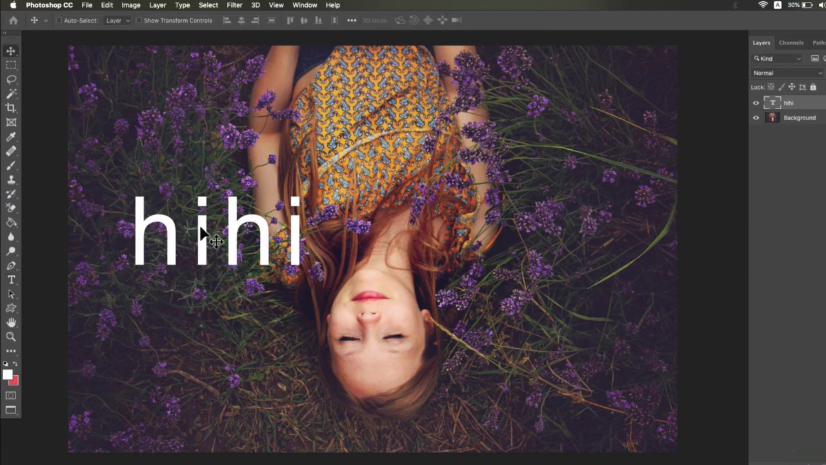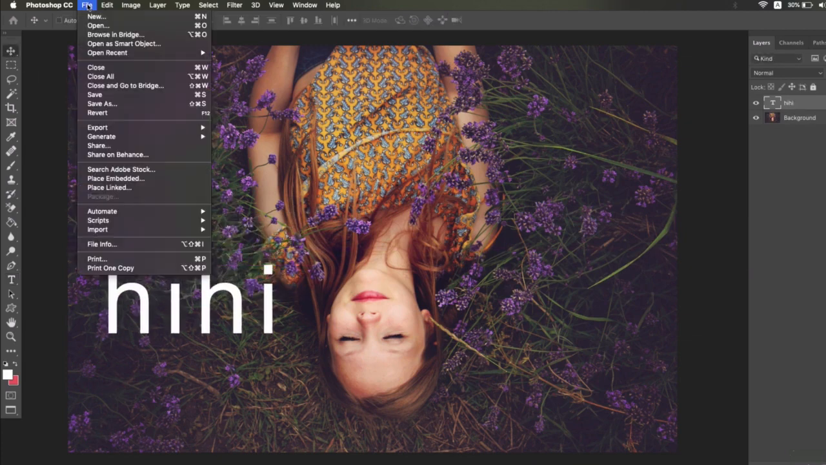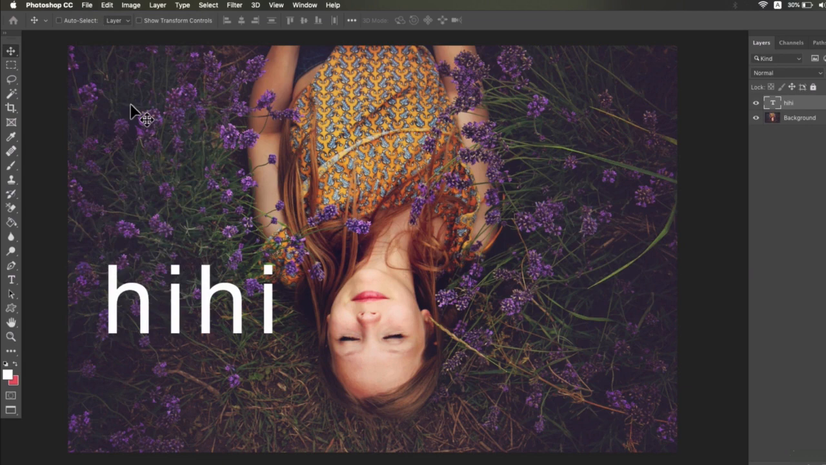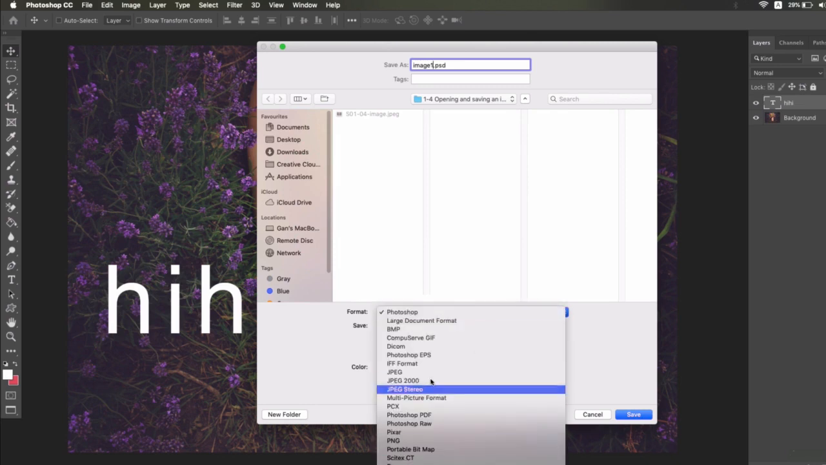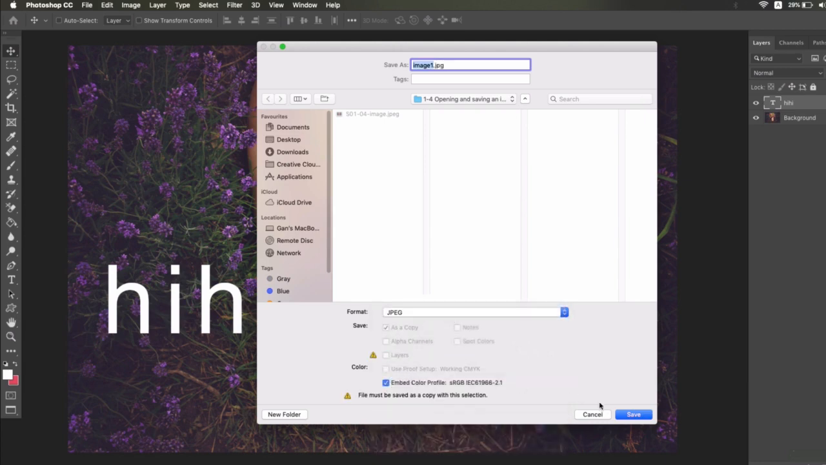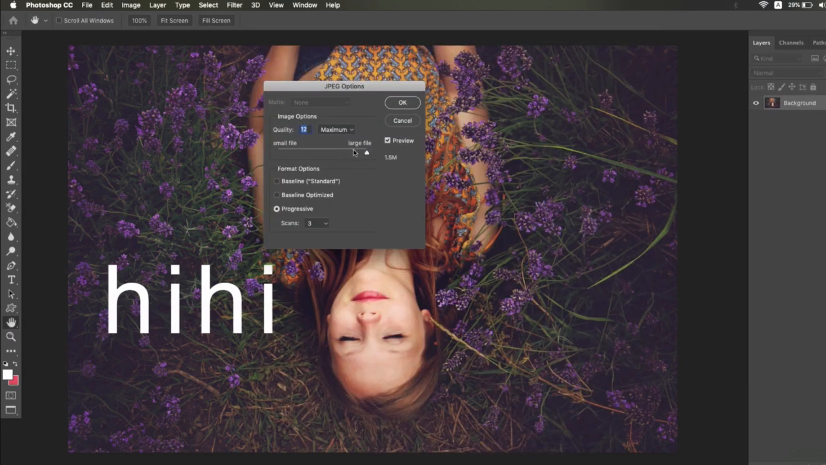To save this image, simply press File, Save As, and type the name you want the file to have, as well as the type you want to save it as. If you want to save it as an image file, you can choose JPEG, PNG, or any of these other options. Let's save this image in JPEG format, and let me choose a quality of 10.